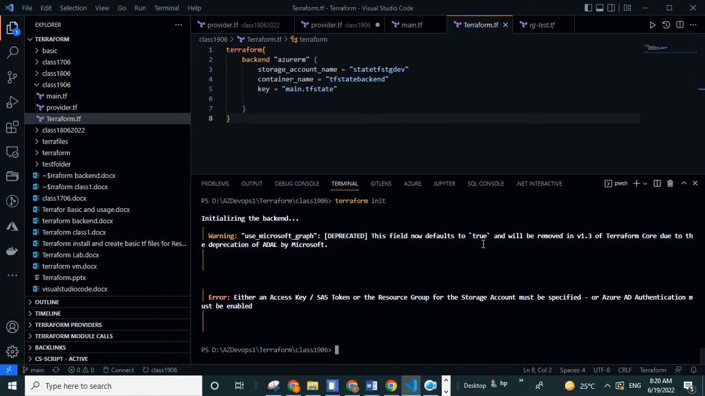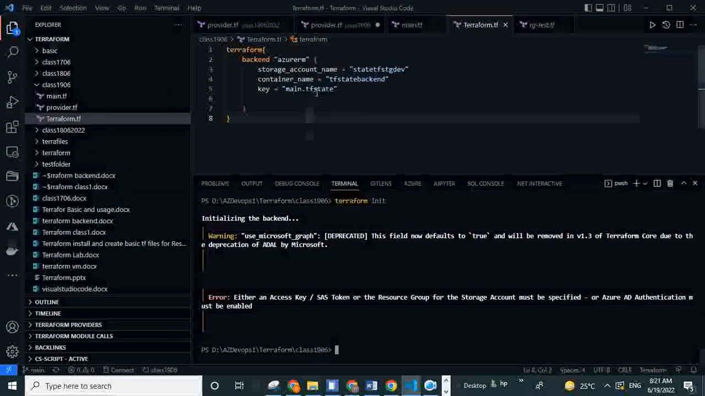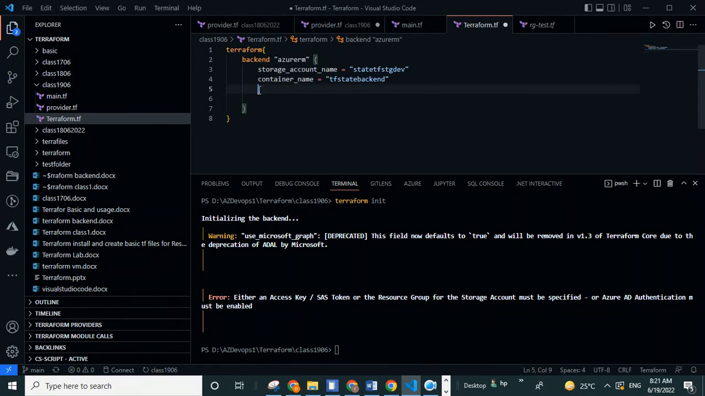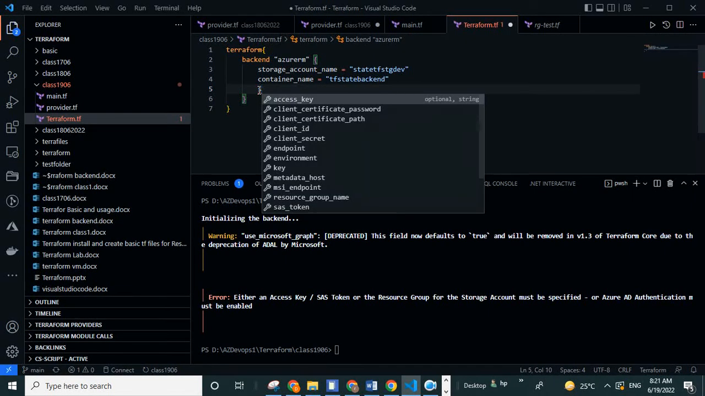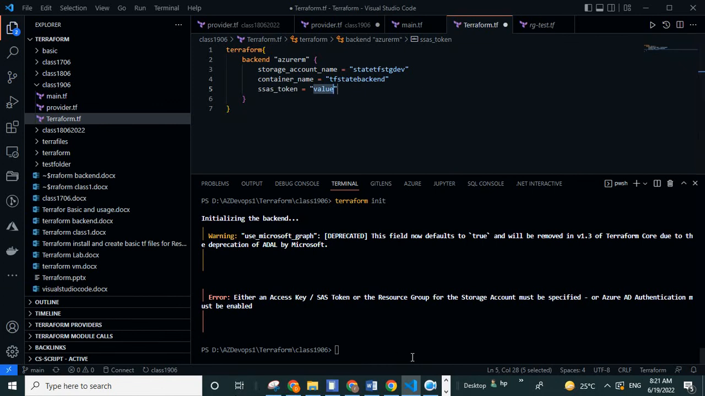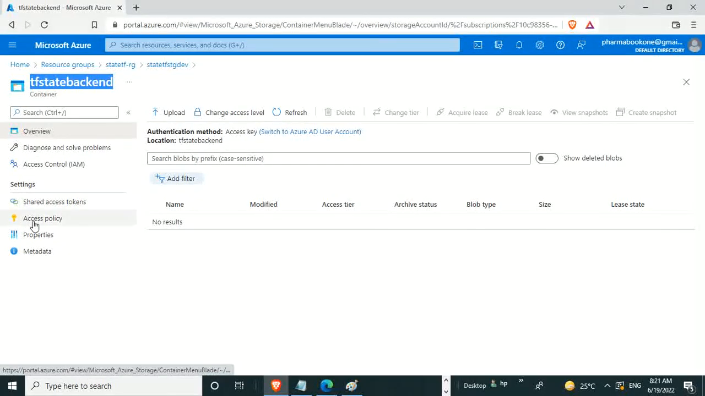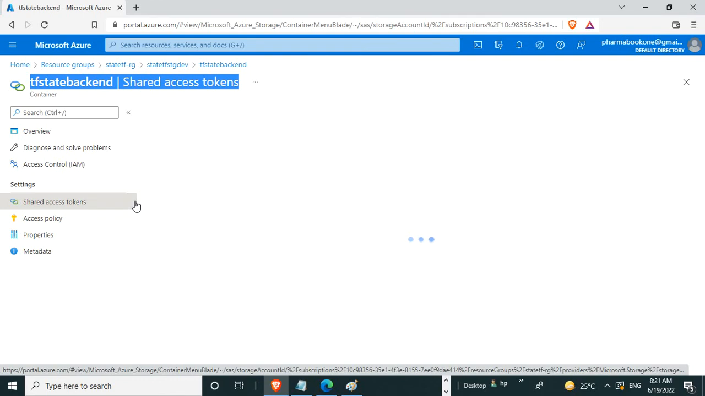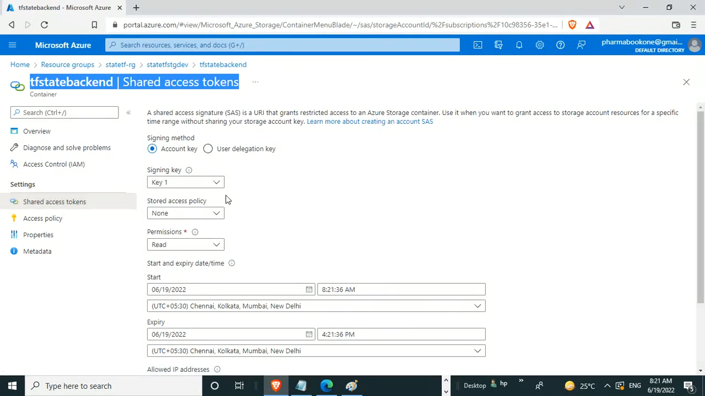The file is deprecated and will be removed in Terraform 1.3 code. So where is the file? Use Microsoft Graph, deprecated. I am using Microsoft Graph. Either I can access it with the SAS token or the access key of the storage account. So I think SAS token. There is a SAS token to access the storage, so I will give it here. SAS means shared access signature, and you can create this one.